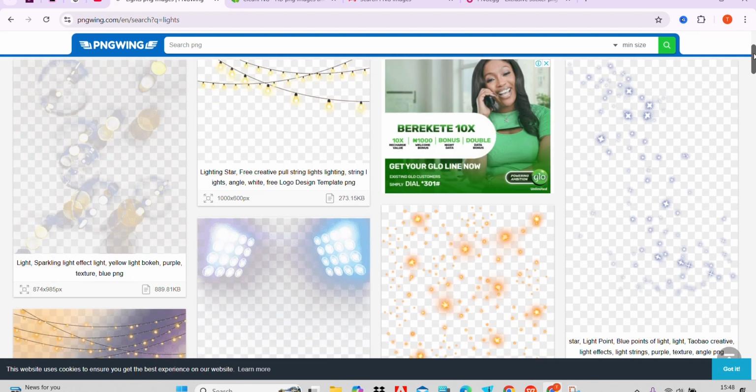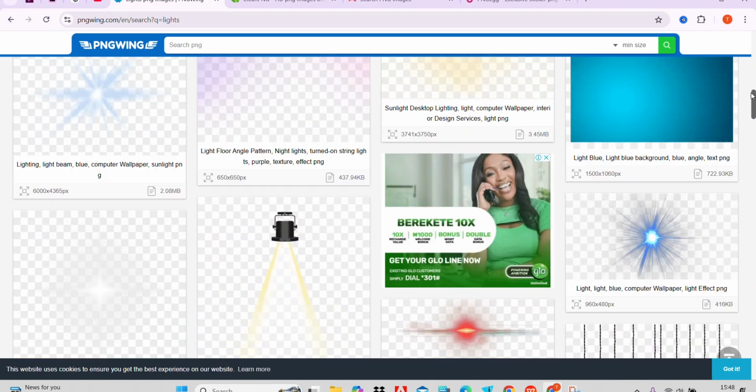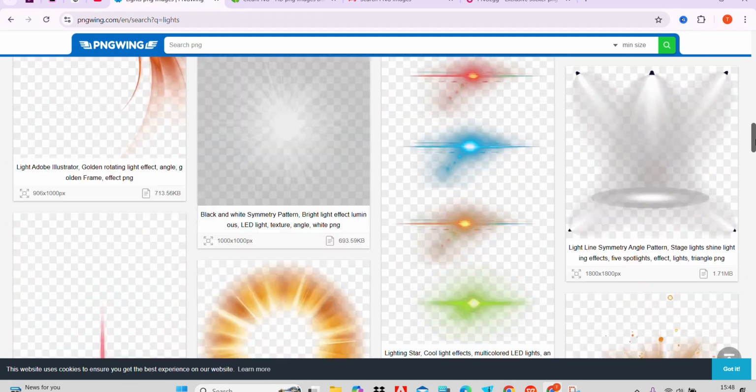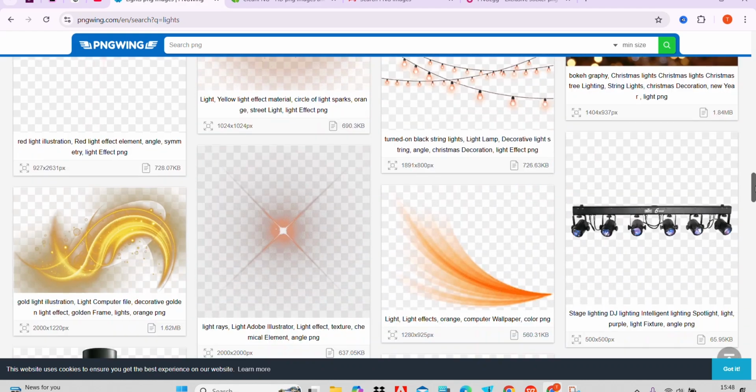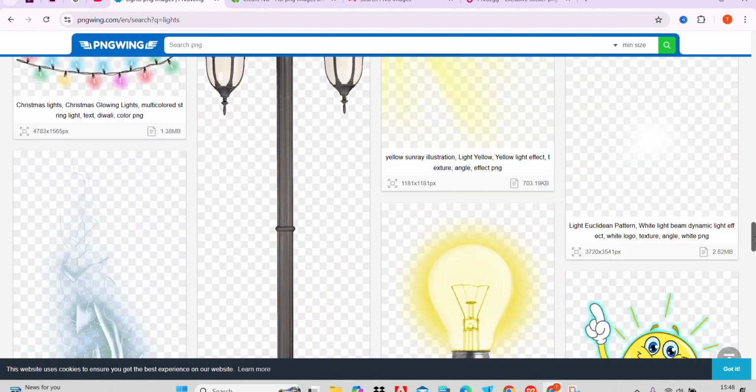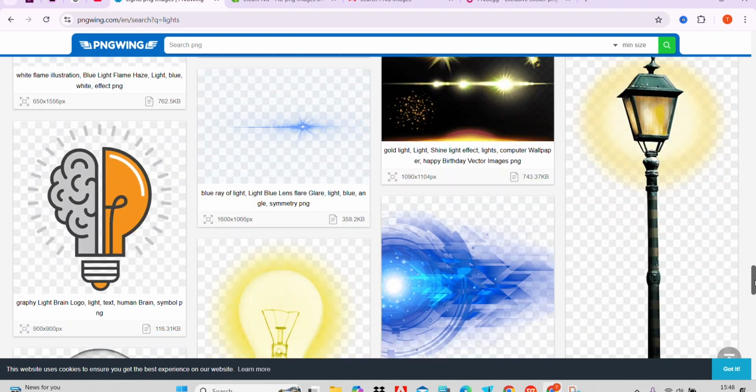To see different lights. Yes, I personally use this during the Christmas period for one of my designs. There are so many lights here you can implement in your design.